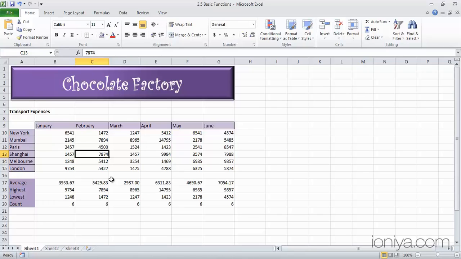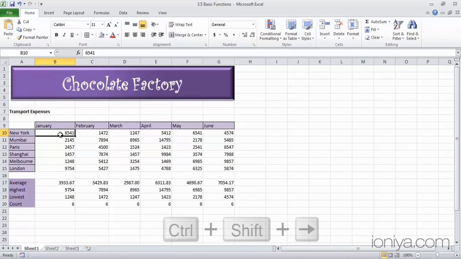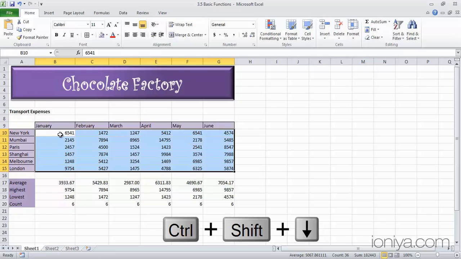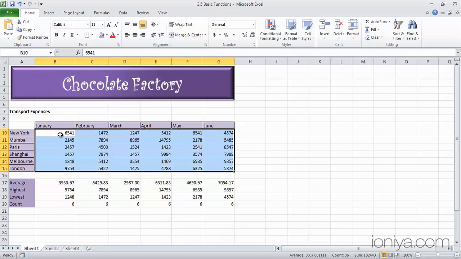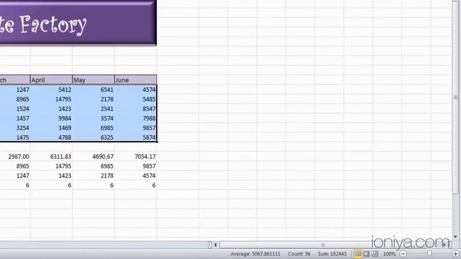I'd like to teach you one more feature in this tutorial. Click on the first cell of the table. Hold Ctrl Shift and press the right arrow key and then the down arrow key to select the entries in all the months, or else you can select the data by clicking and dragging.